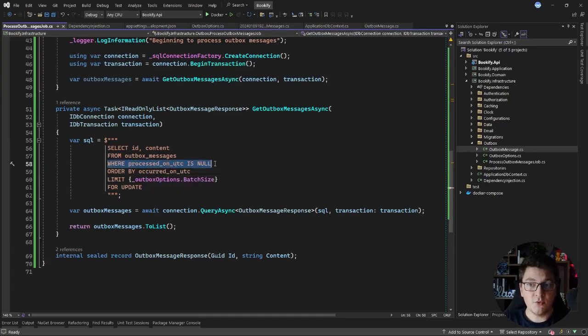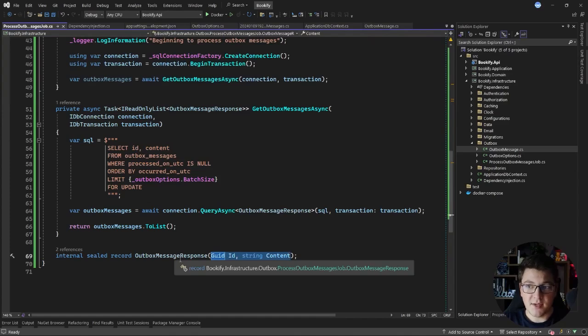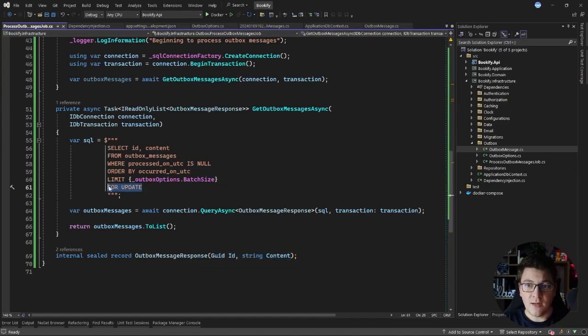which is why I have a filter here where the processed on UTC column is null and we are just projecting back the ID and the content, which matches the properties on the Outbox message response. I'm highlighting the FOR UPDATE clause again, and this can be practical when you need to scale out your background job to be able to process more Outbox messages, which could be a requirement in high throughput systems.